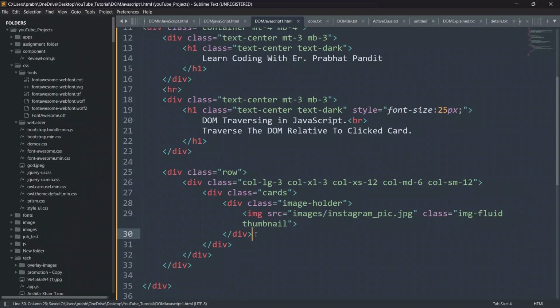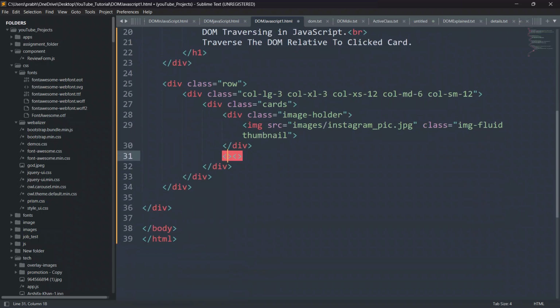Below this div I'm going to create another div. Go a little up and create a div. First close this div, otherwise we will forget it and we will have a lot of issues later on. Always remember, when opening a tag, you must close the tag at the same time, otherwise you will forget it and have a lot of issues.